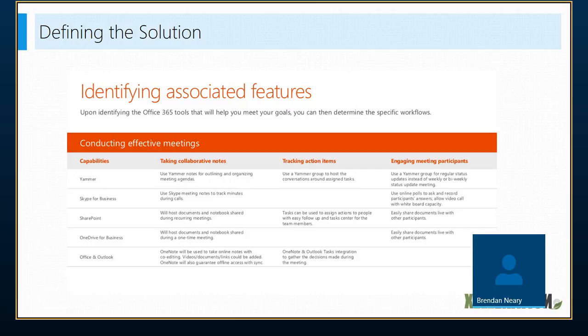Then in terms of tracking action items, how does SharePoint help? Well, tasks can be used to assign actions to people with easy follow-up and a task center for the team members. And of course, engaging the meeting participants, how does SharePoint help there? Well, you can easily share documents live with other participants. So now you've not only gone to the point of, hey, what technologies can impact these things, but how do they do it? Now you've really gotten down to the nth degree of exactly how do these technologies that you've selected and looked at solve the business problem that the end users have articulated themselves.